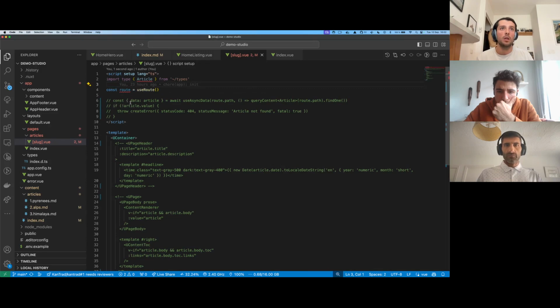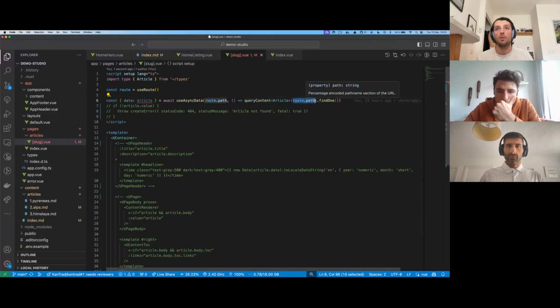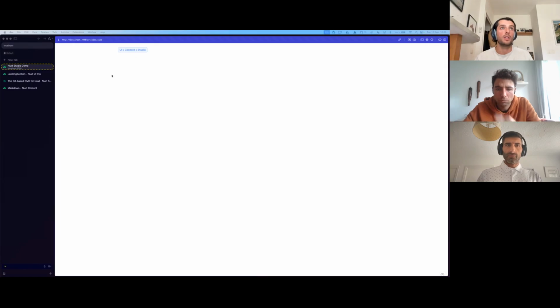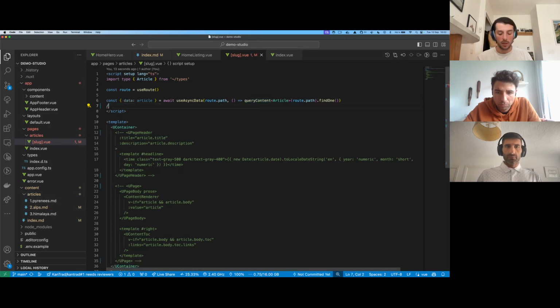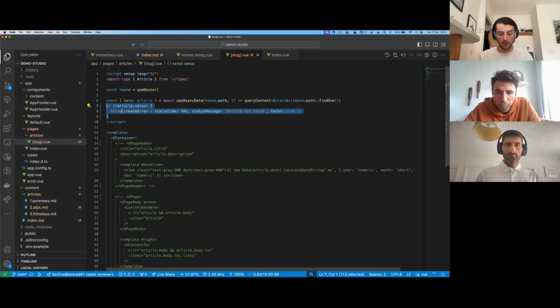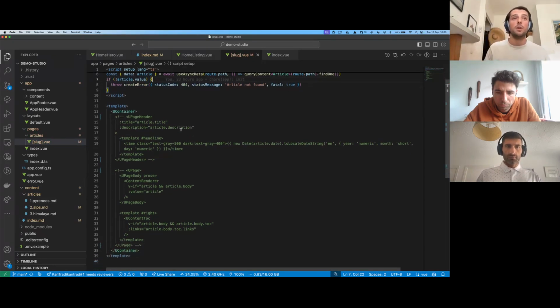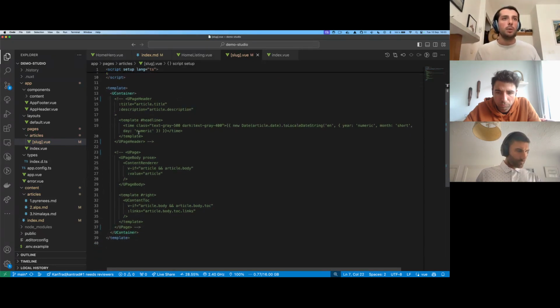Okay, so that's a Nuxt composable. And I will say that I want to query the content of the path of the root. So directly, because the root is article/Alps, the query content will fetch the corresponding markdown file. As always, I want to be redirected to the 404 page if the article is not found. And then I want to display it.